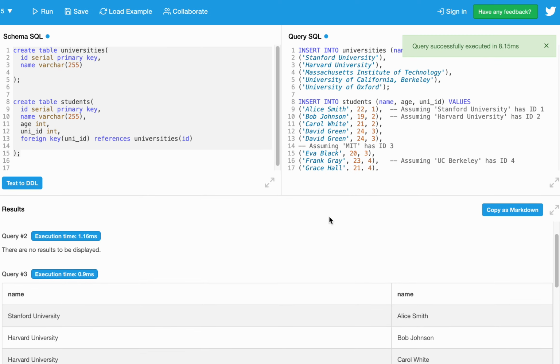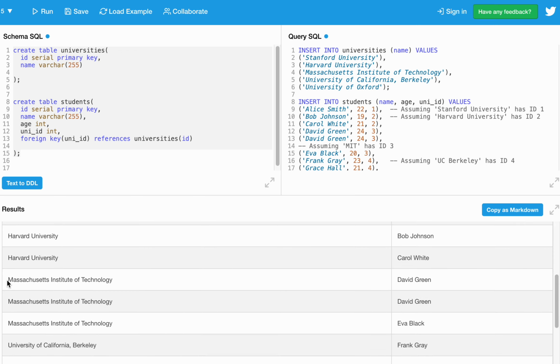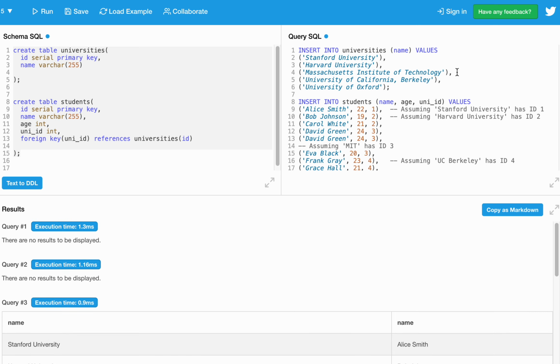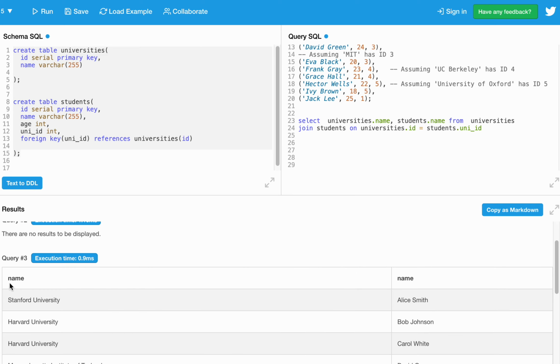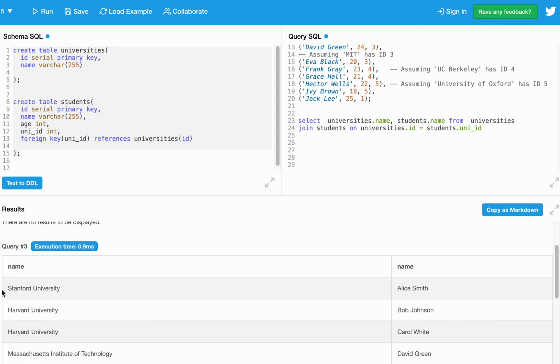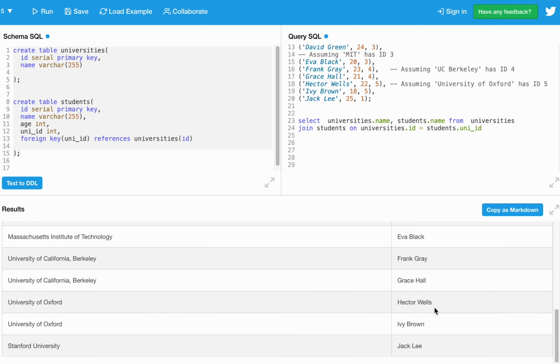Yeah. Now, you see here, David Green, David Green, David Green, and David Green. So before counting anything, this is the list, right? This is the output that we get for this query. And what we want to count is how many times Stanford University and Alice Smith appear together, and how many times University of Oxford and Hector Wells appear together. That's what we want to count.